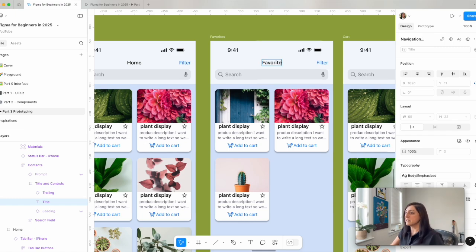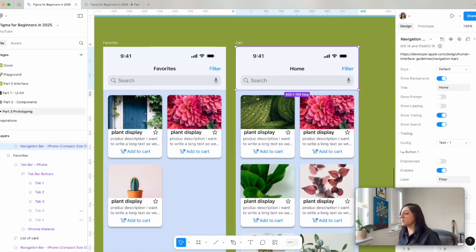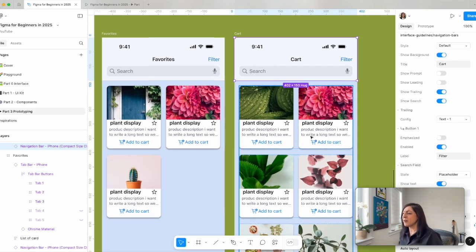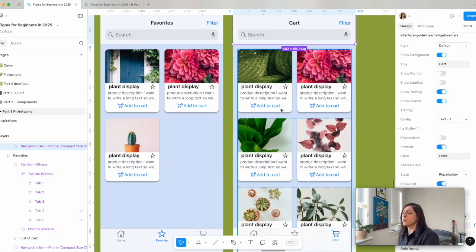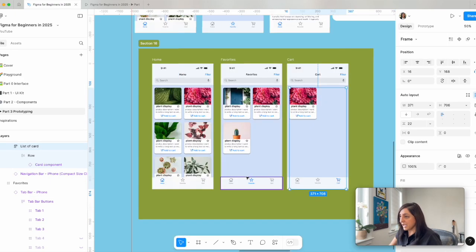I double clicked on it, but there's another way to do that because this is a component. With my component selected, I can change the title from the property panel, and let's call this cart. And in the cart page, maybe I want one card. So now we have our pages the way we want them.